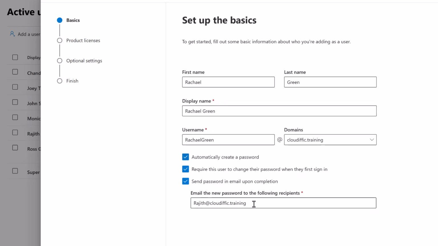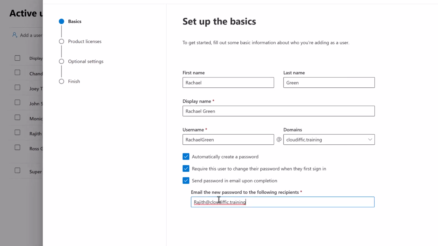So you can send the password for the user that you're creating to a different email address. Say, for example, you are the administrator, so Rajit at cloudific.training, you can get the system to automatically send the information regarding the username and the password for the users that you are creating so that you can hand it over to the user and then force the user to change the password at the first logon. So it's much more secure. So I could send that email.